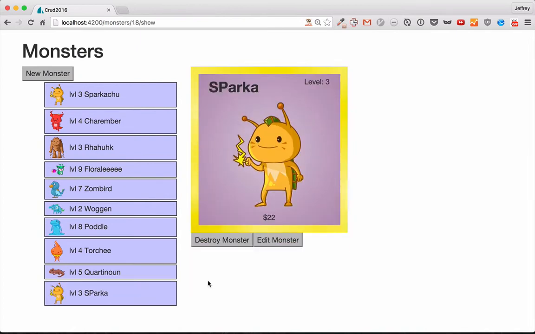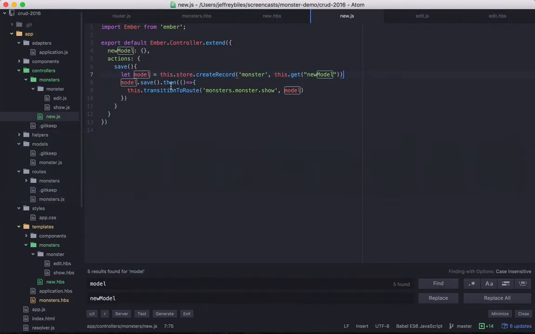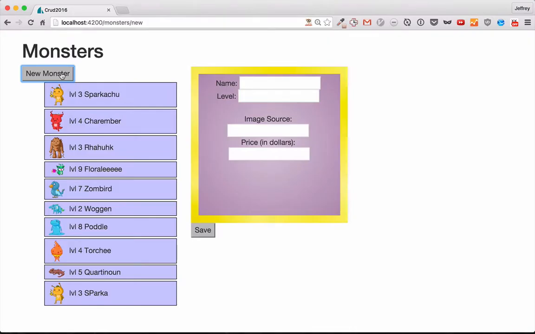But there is one problem. If we now hit new monster, it will have saved all of that information because it's still in the new model hash. So we'll go ahead and set the new model to an empty hash whenever we're saving it.